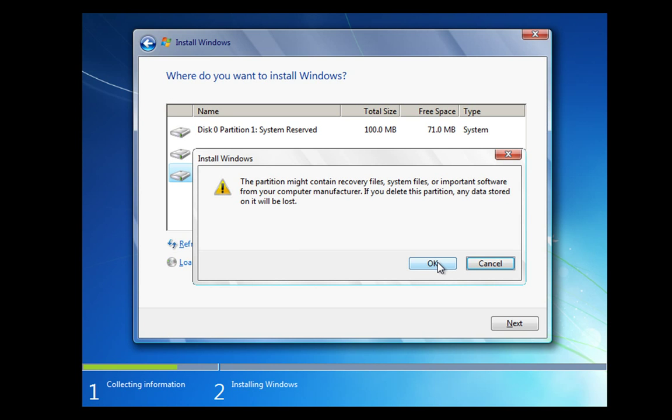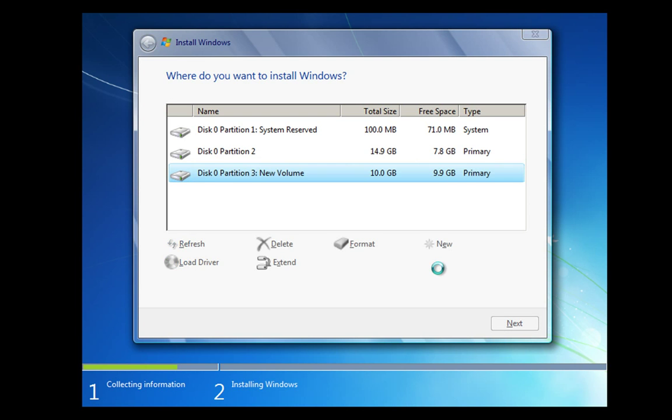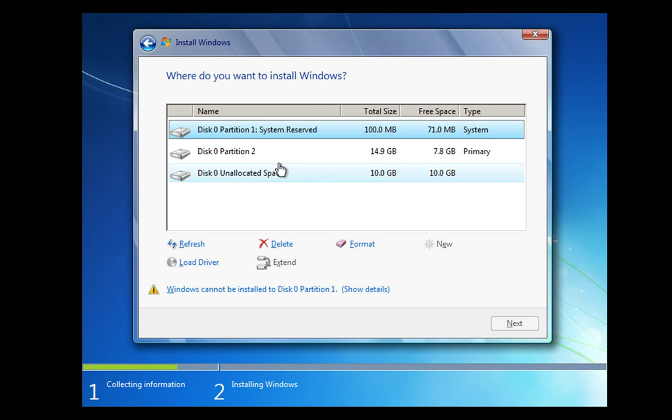Make sure you've got your files backed up before you do this, because you will lose everything. This is going to wipe the drives completely, to the point that it's going to actually delete the whole system and start again. So we're just going to hit OK there. That's going to delete that. So you'll notice now that we've got 10 gig of unallocated space.